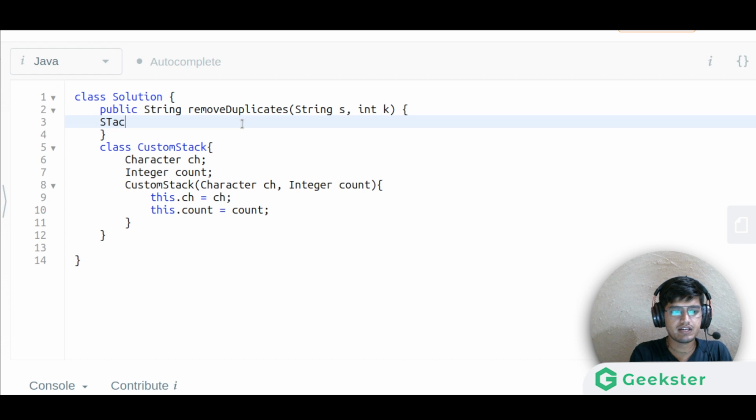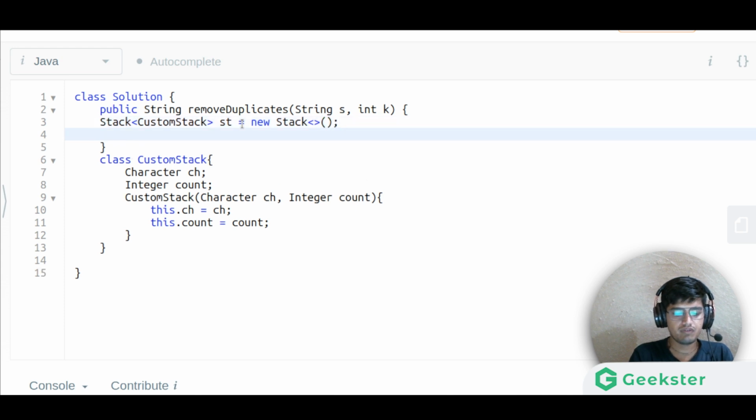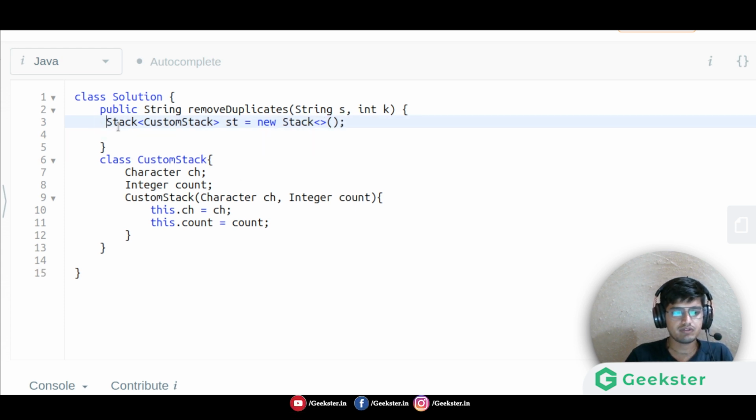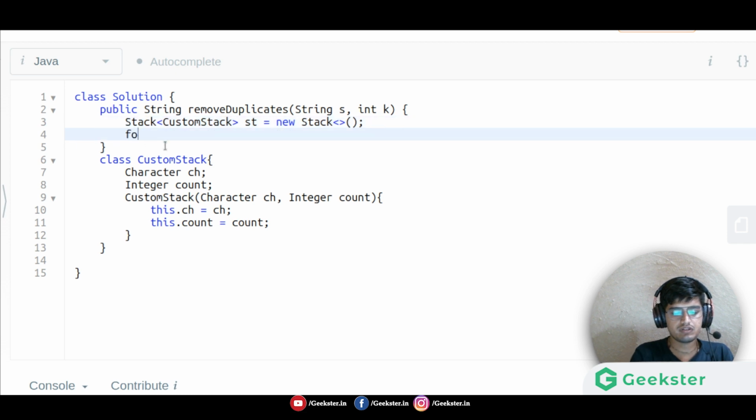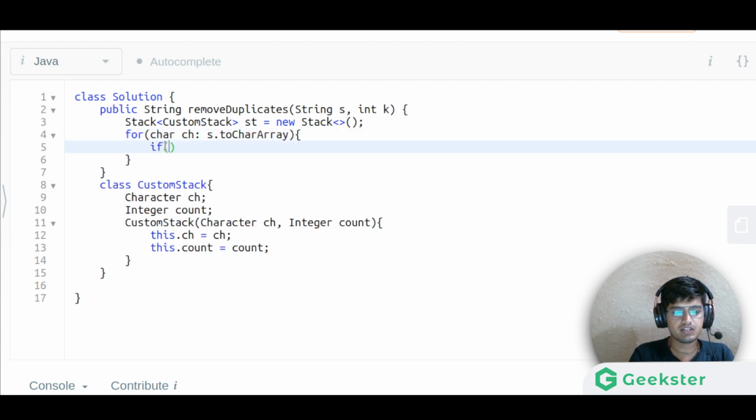Now we'll be creating our stack here, which we'll be using in our program. You can write something like custom stack, and call it st equals new stack. So our stack has been created. Now we'll run a for loop here. Let me give some annotation here. We'll run a for loop, for character ch in our s2 character array, so that we can use this for each.